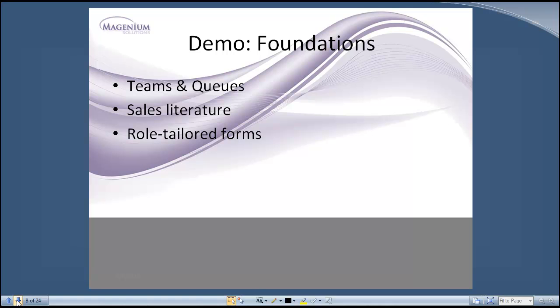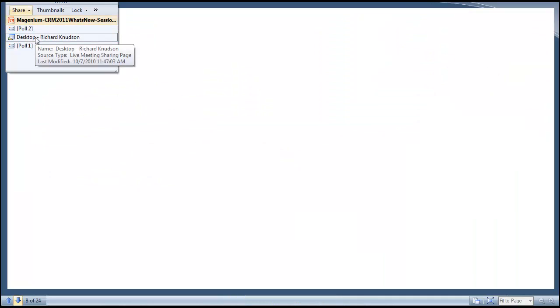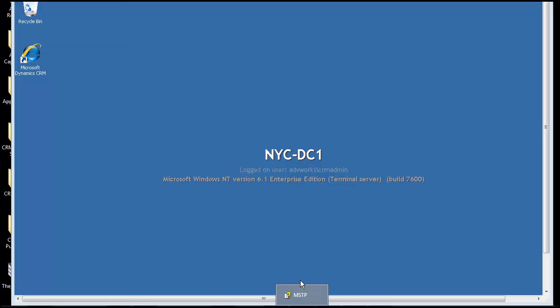In the demo, what I'll run through is a couple of the things I didn't have slides on, but I mentioned. I want to show you how teams and queues work, show you how sales literature works, and then I'll show you how to work with role-tailored forms. Again, in another session, we're going to drill down more on creating those. Let me switch out now to my desktop.